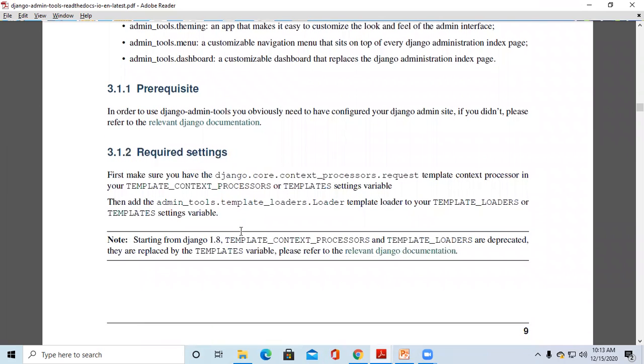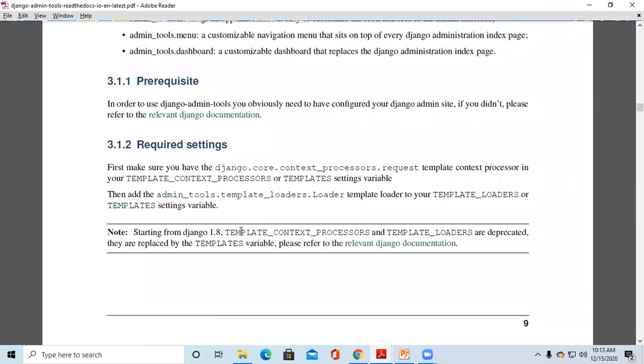Then the settings for Django admin tools. First we have to make sure that django.core.context_processors.request is in your template context processors, or the template settings variable.